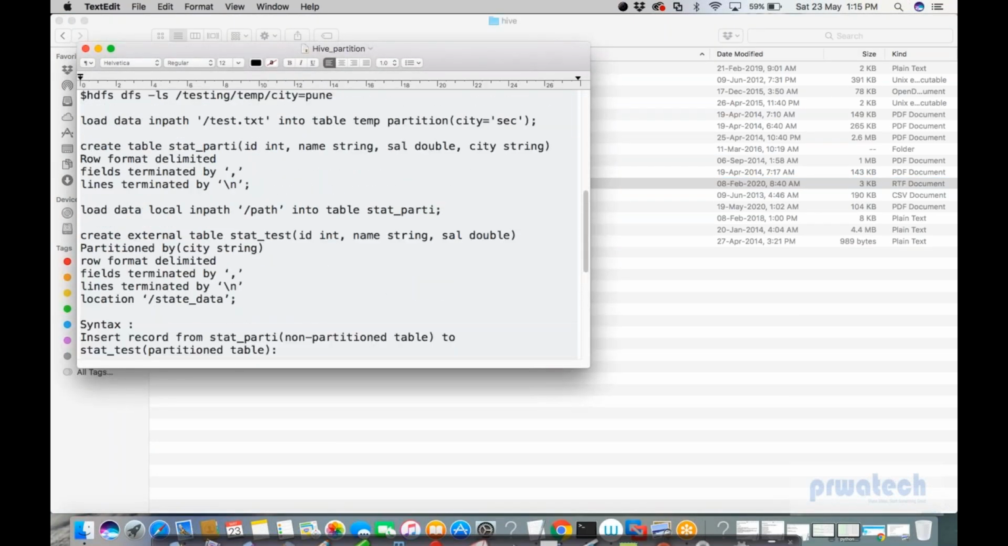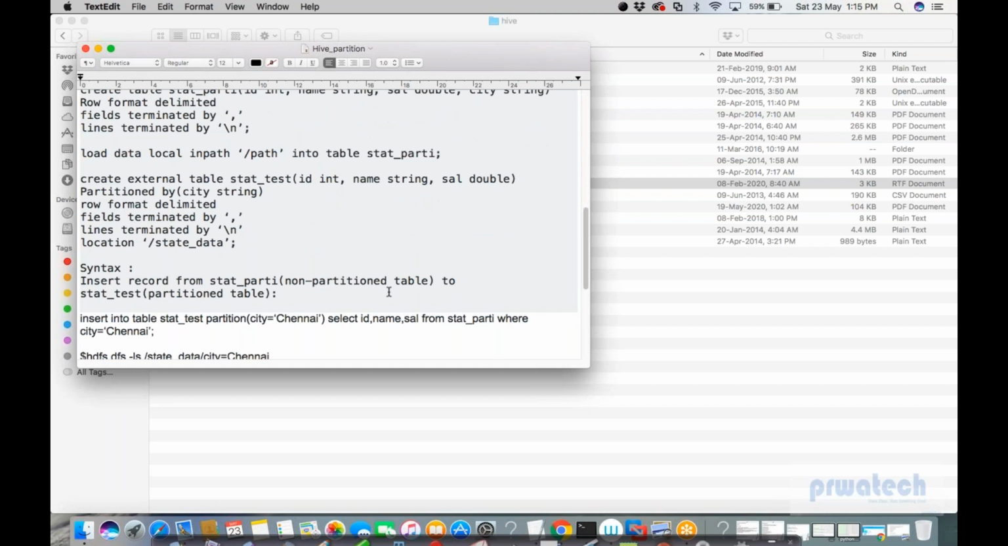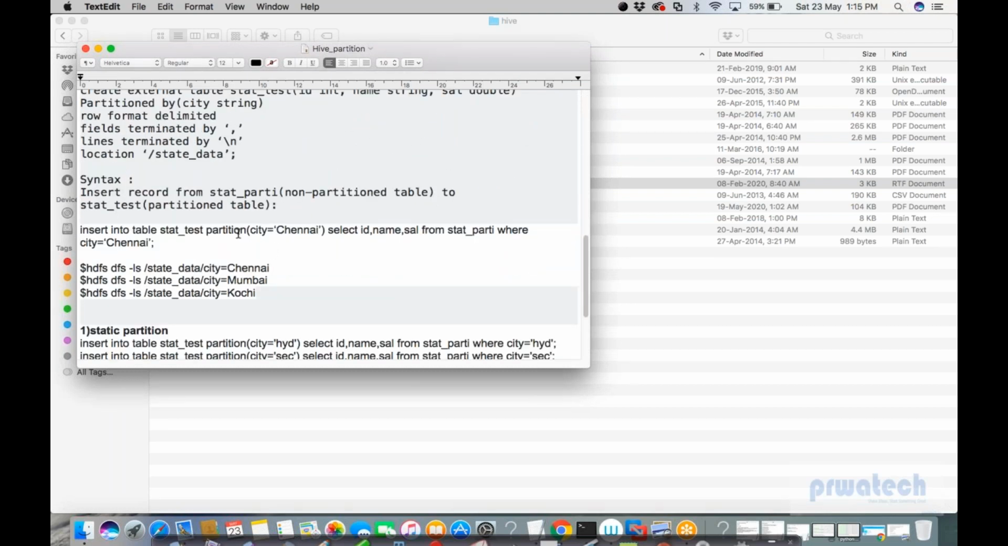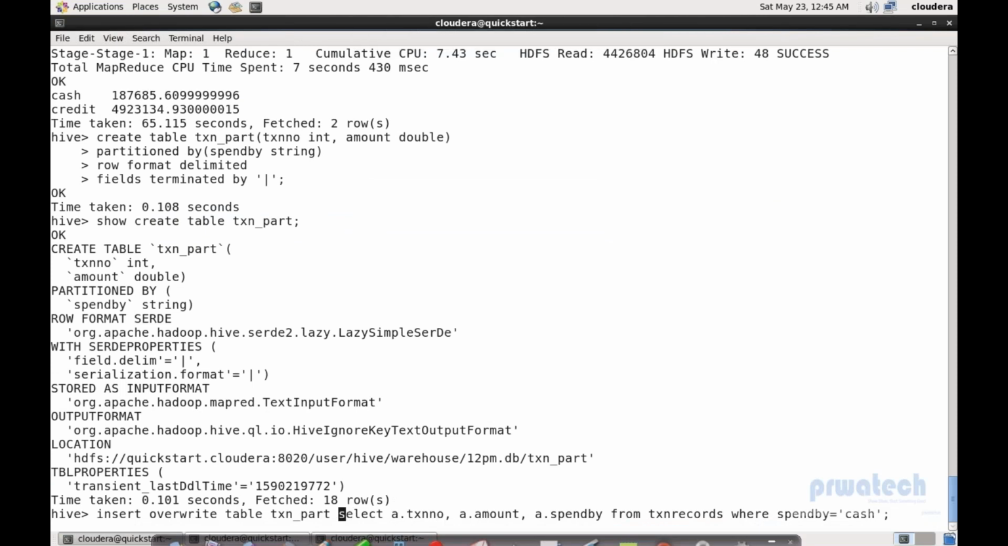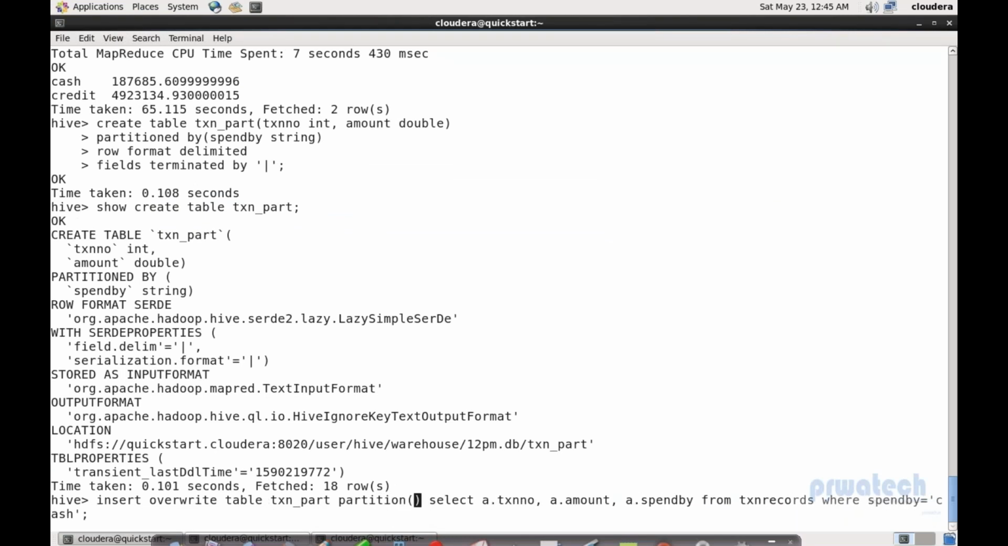If it is an insert query, yeah, I want to save this partition. Select txn part, partition, within brackets, spent by, spent by is equal to cash. And if I'm giving this, then I try to remove this where condition.